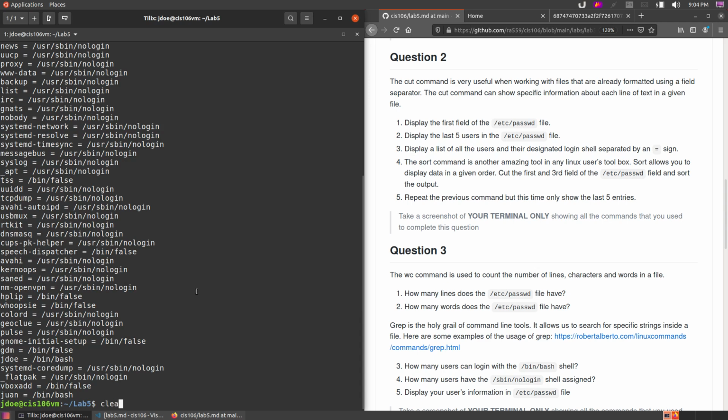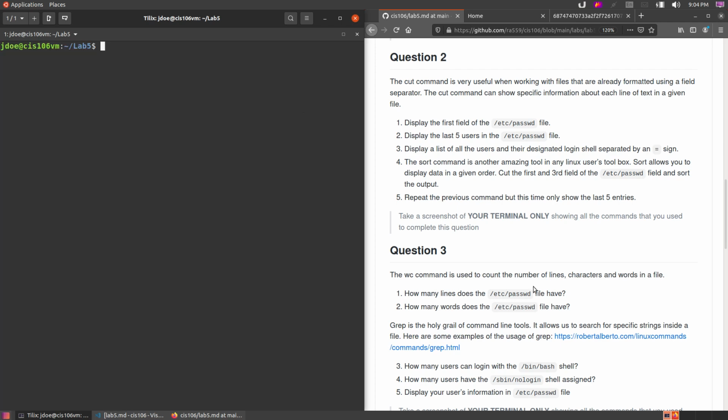Okay, so let's clear our screen. Once you have completed that one, take a screenshot. You don't have to show me the entire output of the command. I just want to see a little bit and the command that you ran. So I'm going to do clear. And let's continue over here.